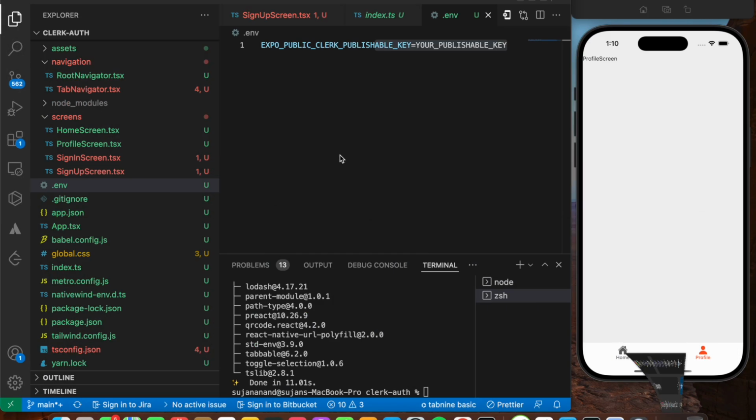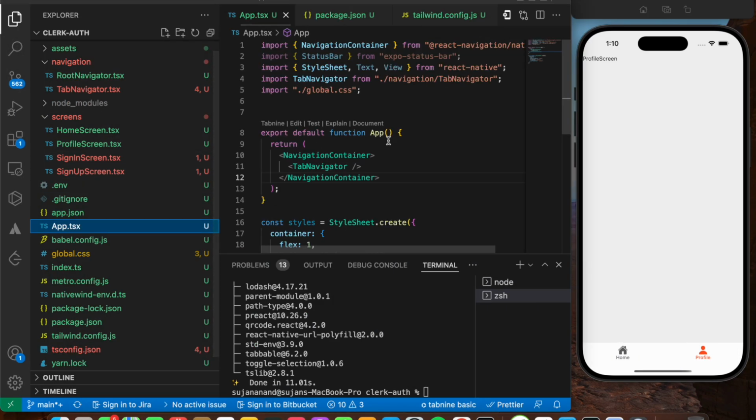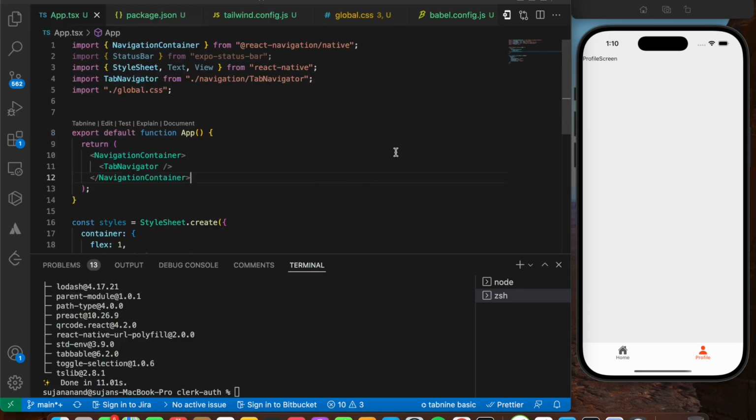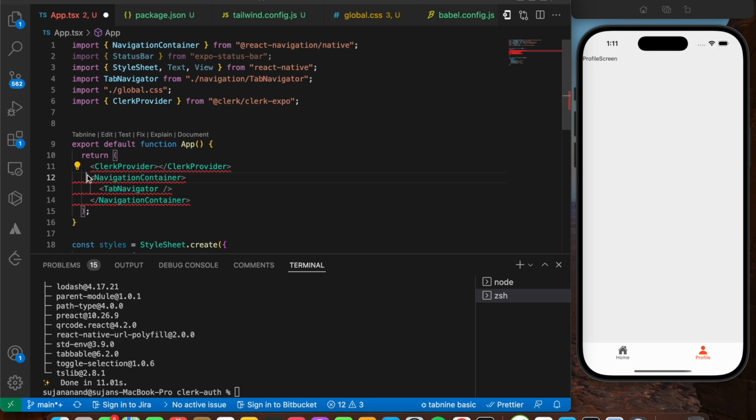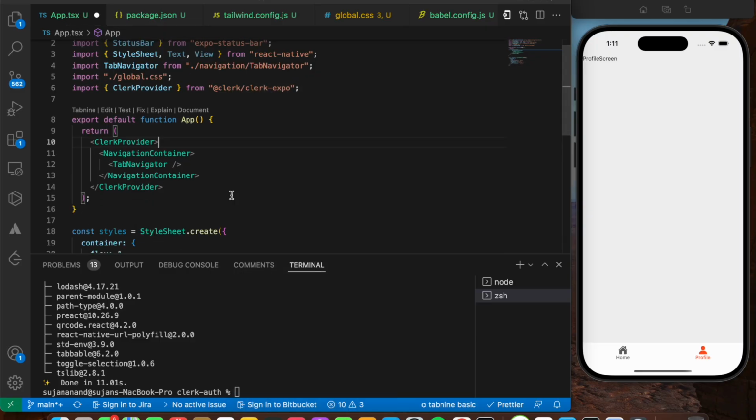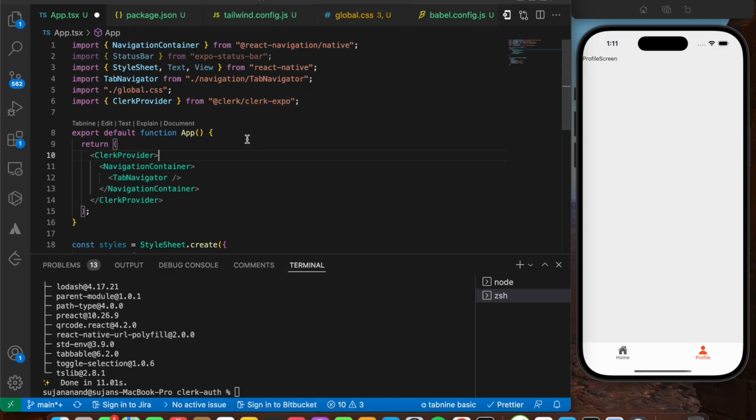So let's come back over here and right into our app.tsx, we're going to add in the Clerk provider within the navigation container. So here I'm going to say clerk provider, import that from expo, and over here just wrap it around and add in the remaining ones. So this clerk provider is going to take in two things. That is a publishable key. So here I'm going to say publishable key.